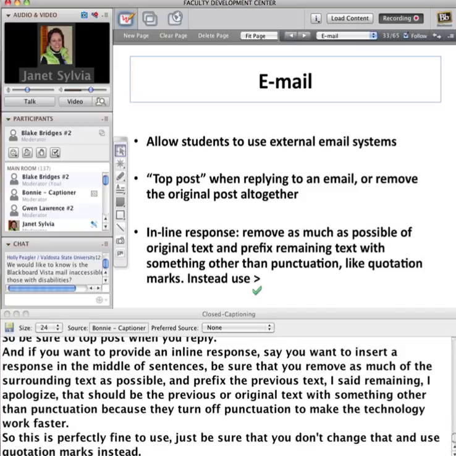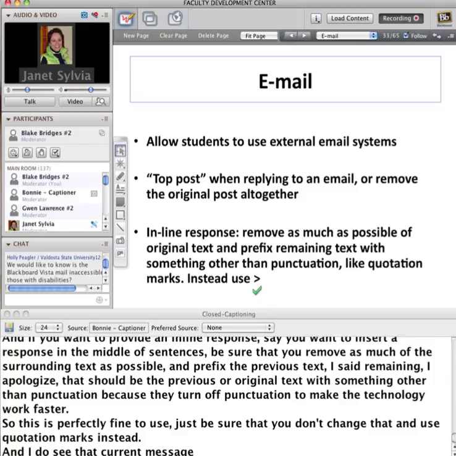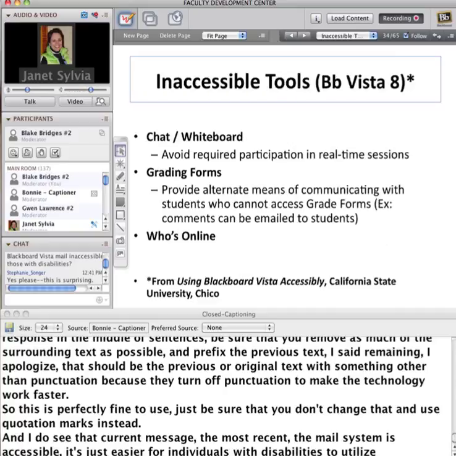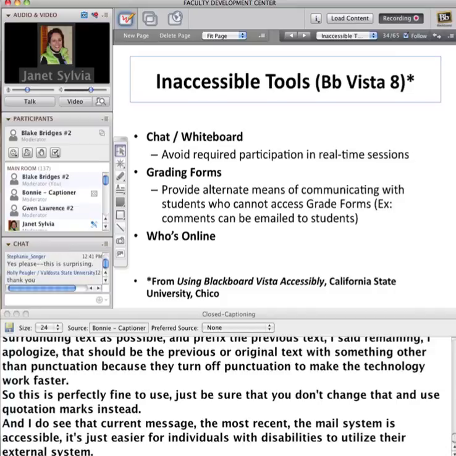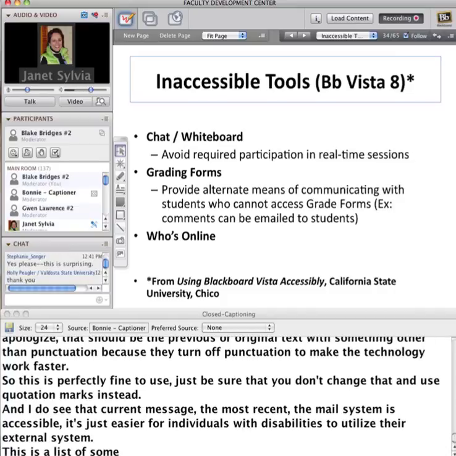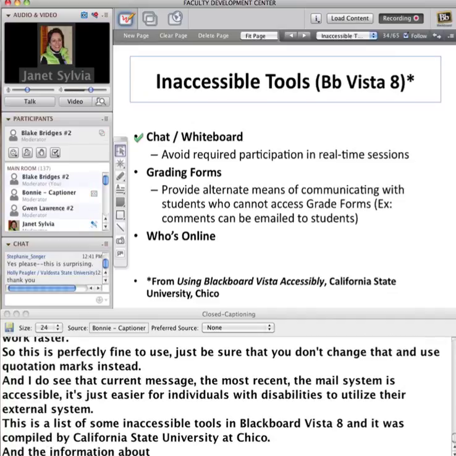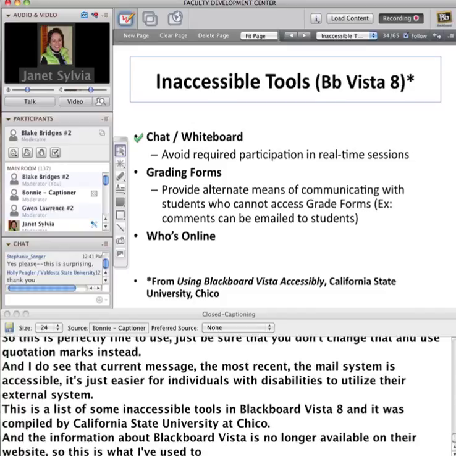And I do see that current message, the most recent, the mail system is accessible. It's just easier for individuals with disabilities to utilize their external system. This is a list of some inaccessible tools in Blackboard Vista 8, and it was compiled by California State University at Chico. The information about Blackboard Vista is no longer available on their website, and so this is what I've used to share some inaccessible tools.